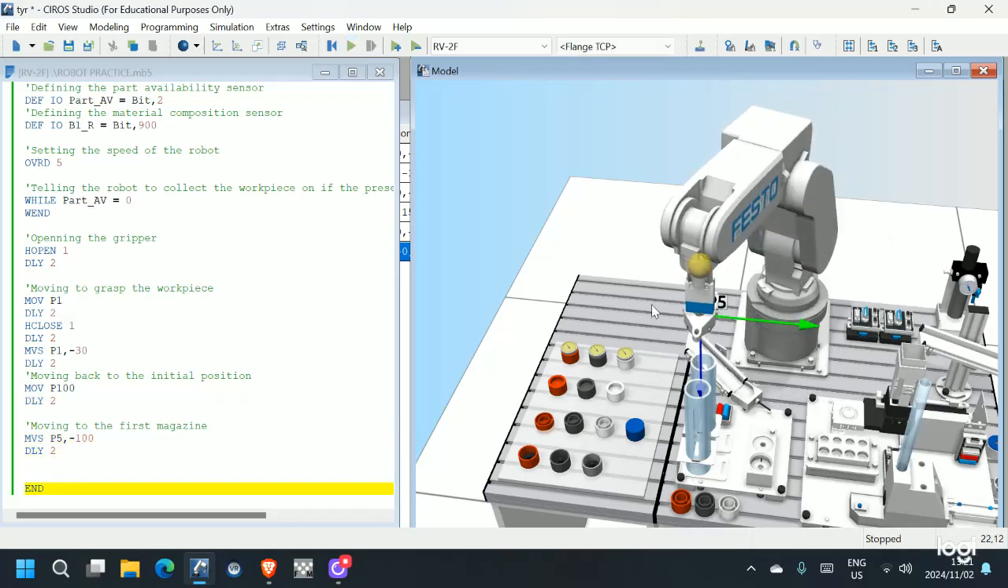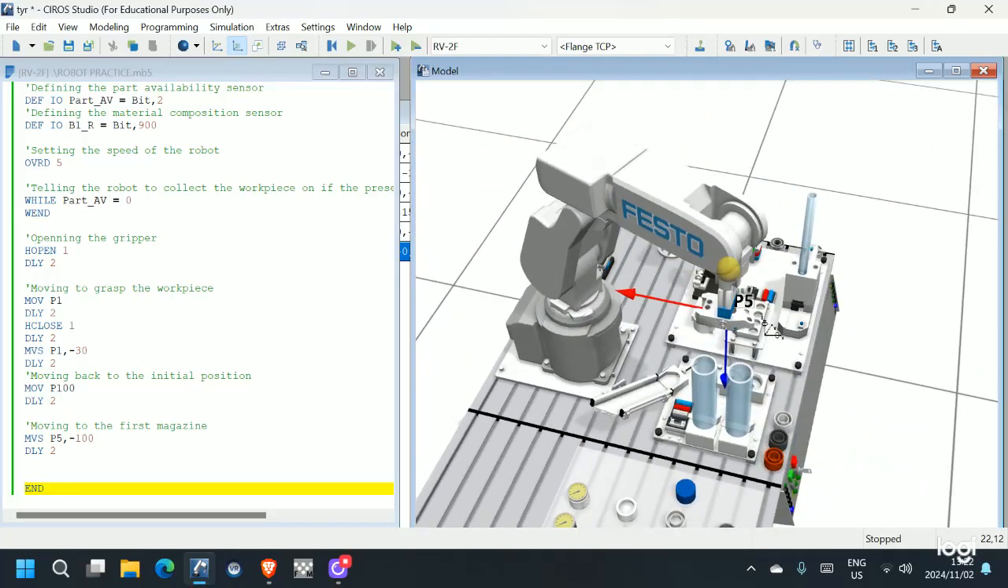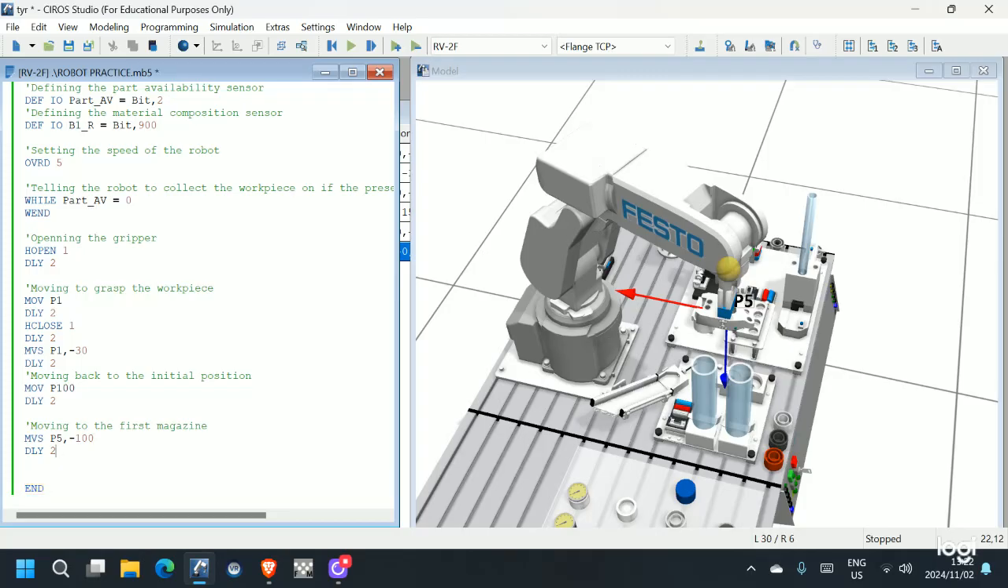Okay, so I think 100 is okay, right? Although in the test I will tell you which height we should move to. And now we can move linearly, which means we can move in the Z direction downwards to position number 5. Which means now we can do an MOV to P5, right?